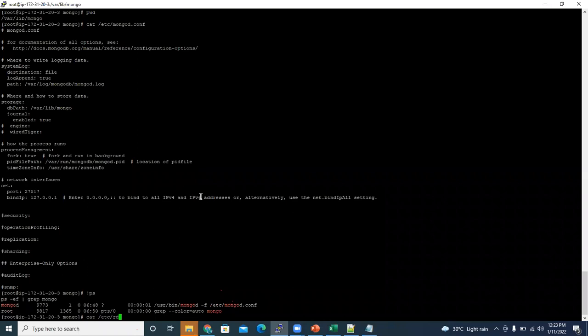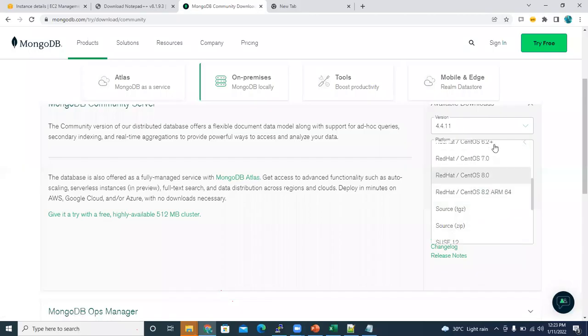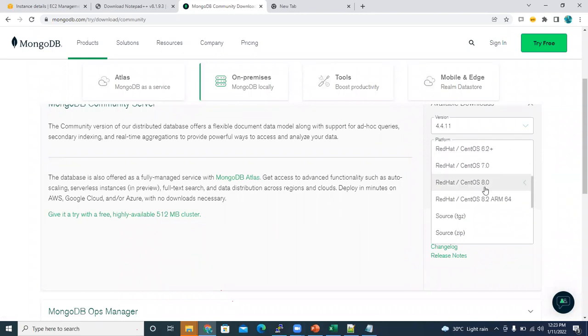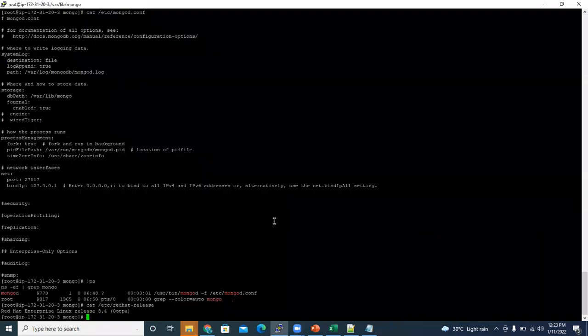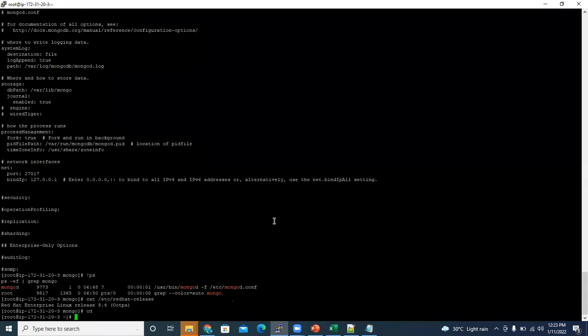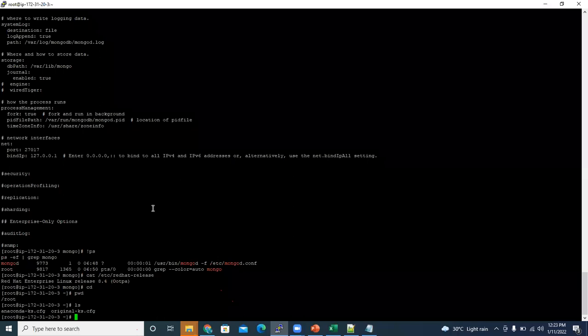Okay, cat /etc/redhat-release is 8.4. So it will work. Okay, and we are going with this one, and I copied the link and I'm just coming to the server. Okay, cd, pwd, I'm in the root directory. ls will show us the list of files.